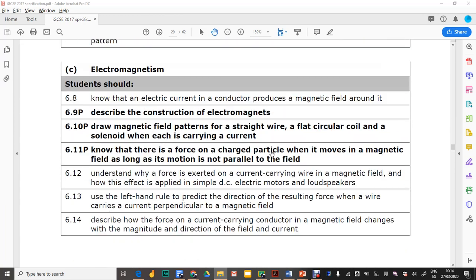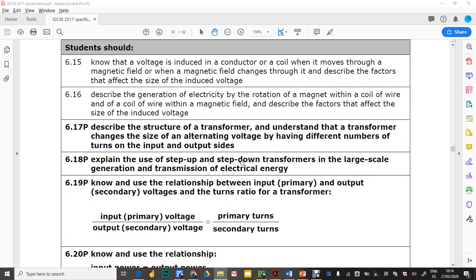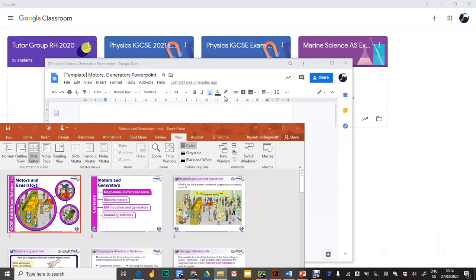But then what we've done is all the stuff about motors, and we'll have done transformers, national grid, transmission of electricity and everything. So let's get rid of that, we don't want that.